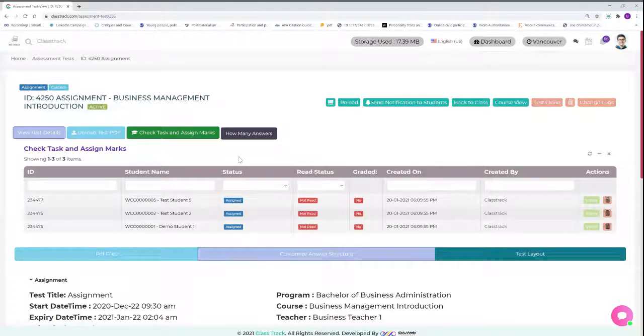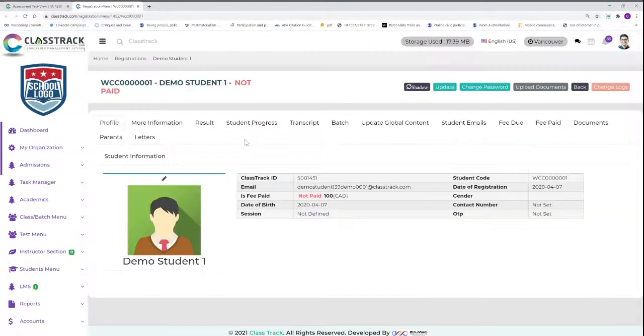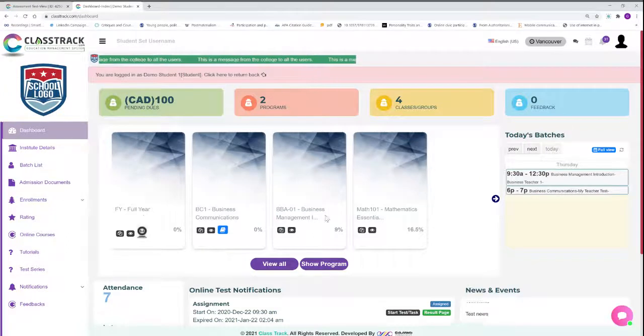Now let me go and log in as a student and see how it goes. So let's say I go to this student, demo student one. The best thing about ClassTrack is that when you go to the student section, you can actually shadow the student and see what the student login looks like, only if you're an administrator, not a teacher. So let me shadow the student. This student has all these batches, and we have this BBA01. This is our batch.